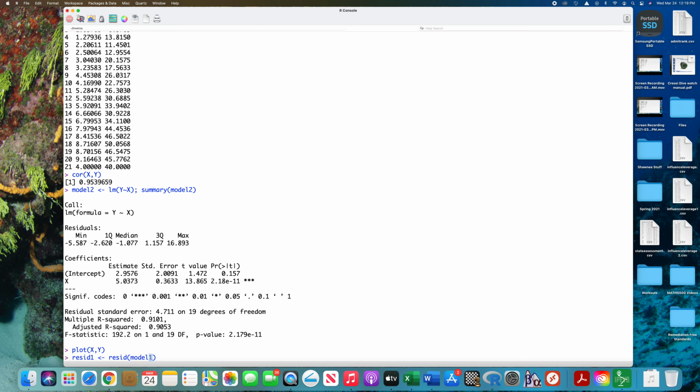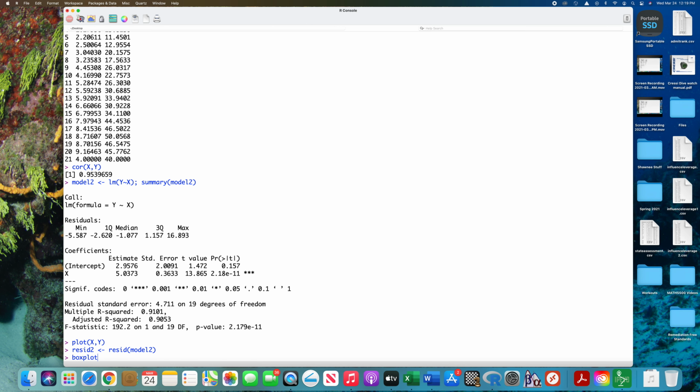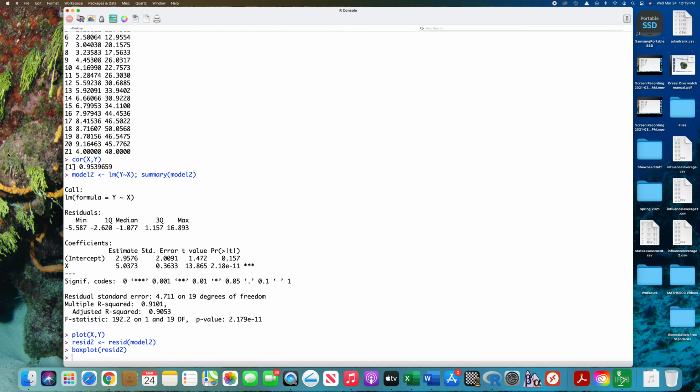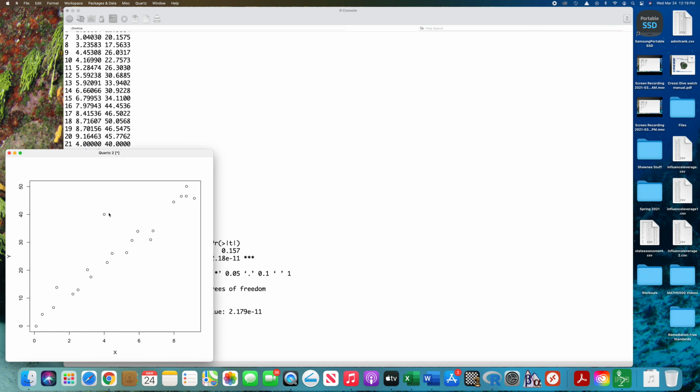What did I call that? Model 2. So I'll be real creative here and call that residual 2. And I get an outlier, don't I? So of the three, I have a high residual because our box plot of the residuals indicates that. I don't have a leverage issue because, again, this point is close to the mean of the x's.